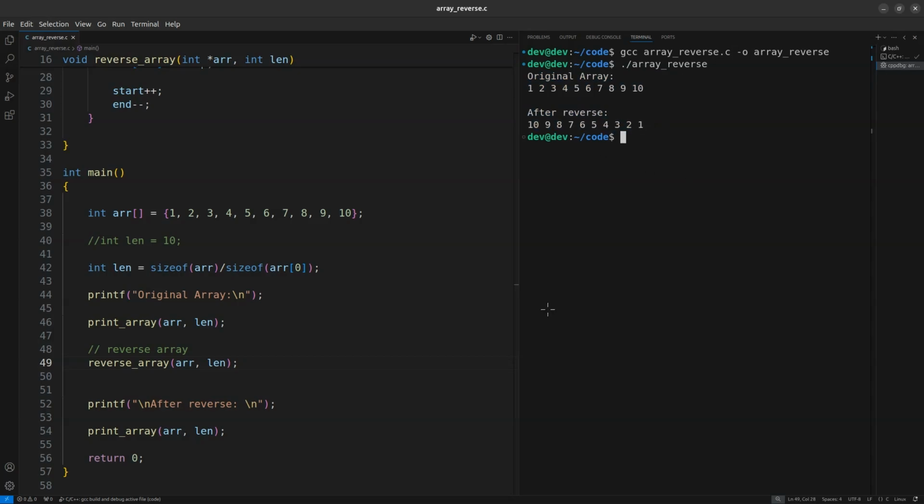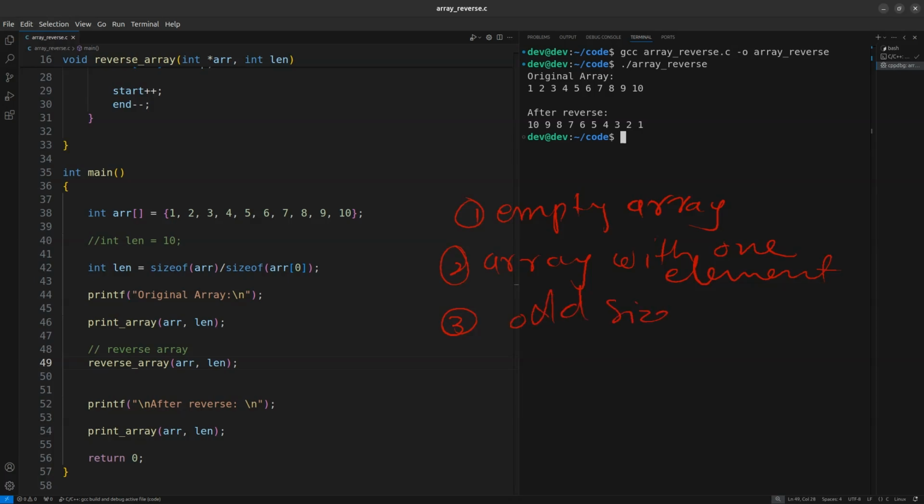Before we wrap up, here are three edge cases for you to try. Number one, empty array. Number two, array with one element. And number three, odd size array.